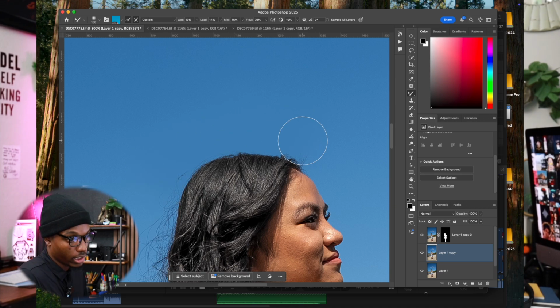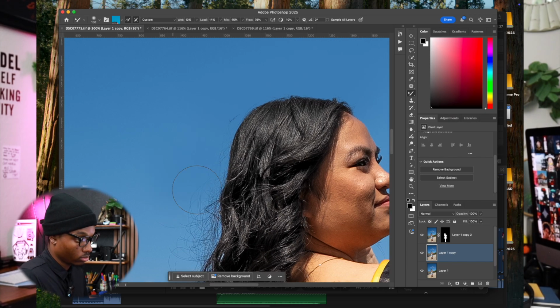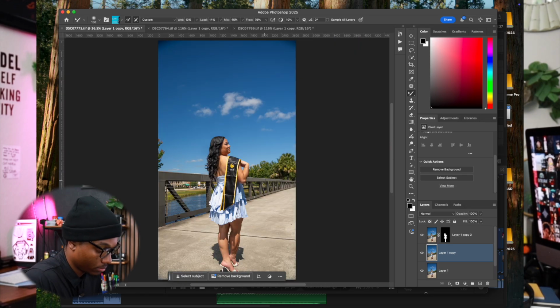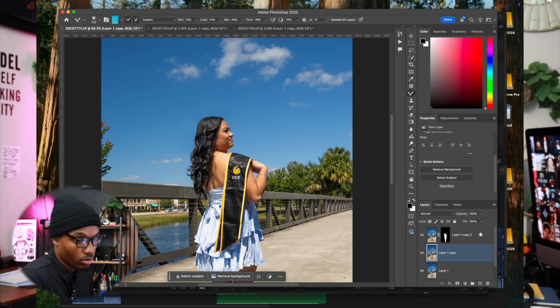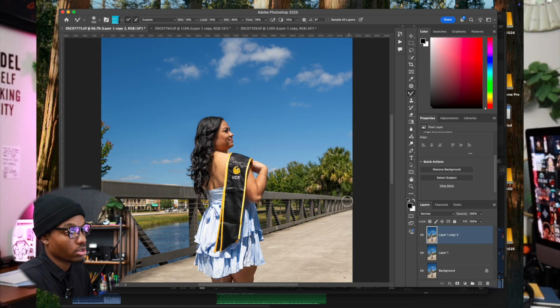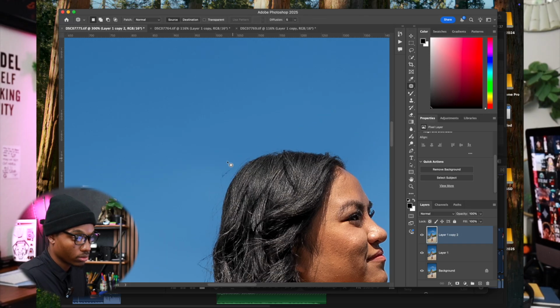I'm shooting this sky like a backdrop. Option, select from whatever the color of the sky is on that side. Yeah, Command 0, there we go. I'm gonna go Command E to merge those two together. Now it's a lot easier for me to clean up some of this little stuff.